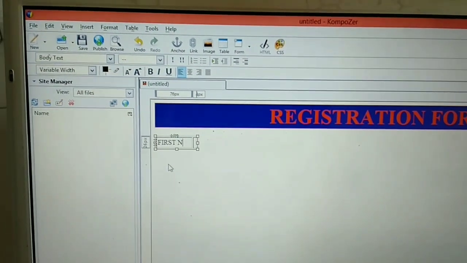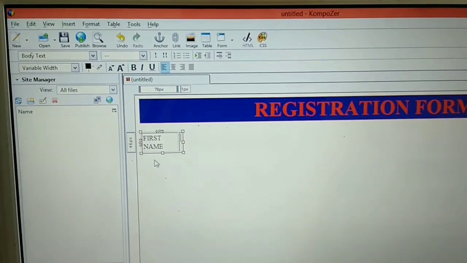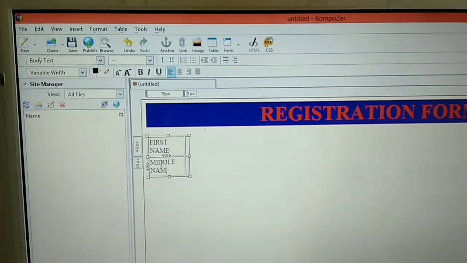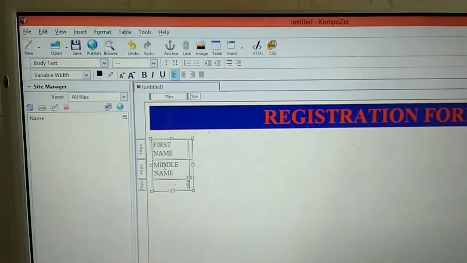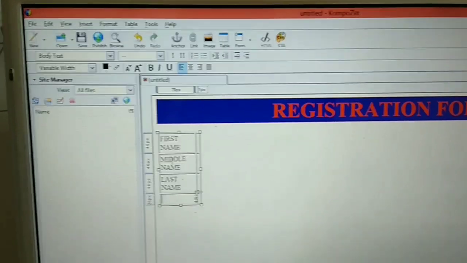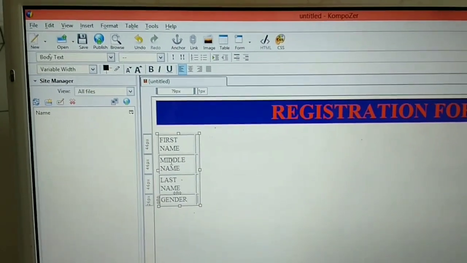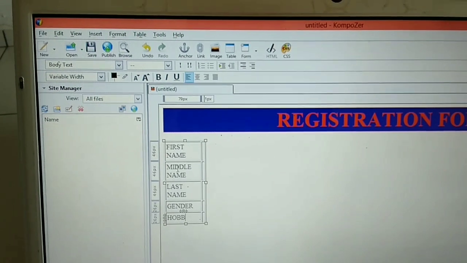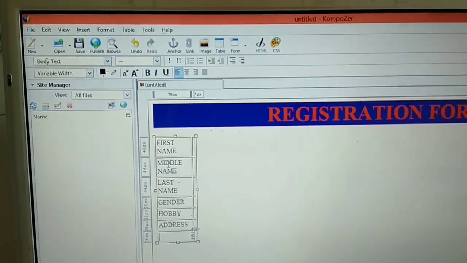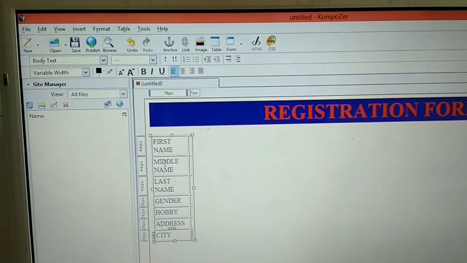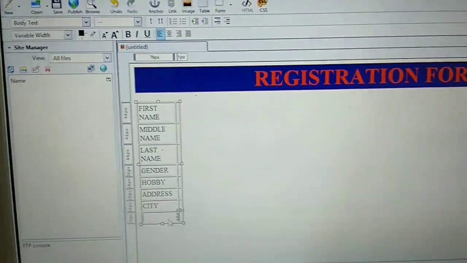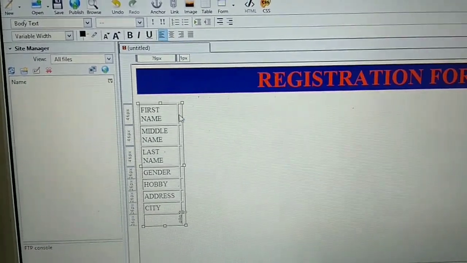First name, middle name, last name, gender, hobby, address, city, and here we have to put two buttons, submit and reset button.